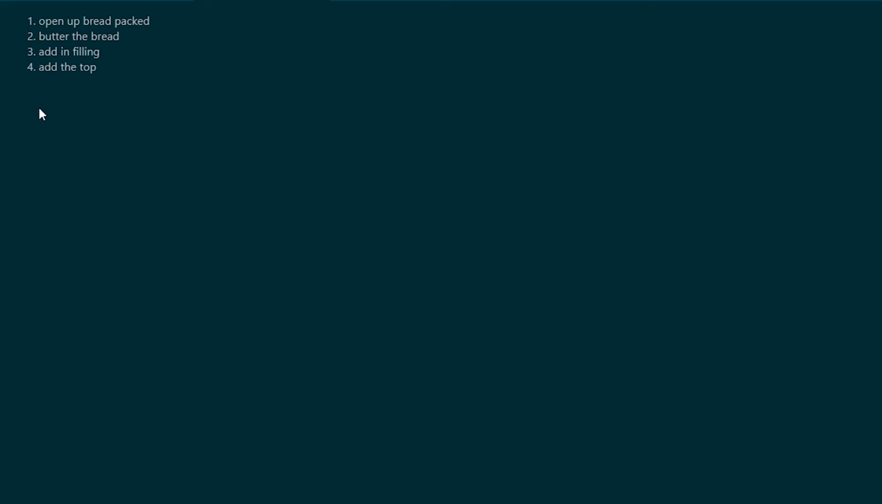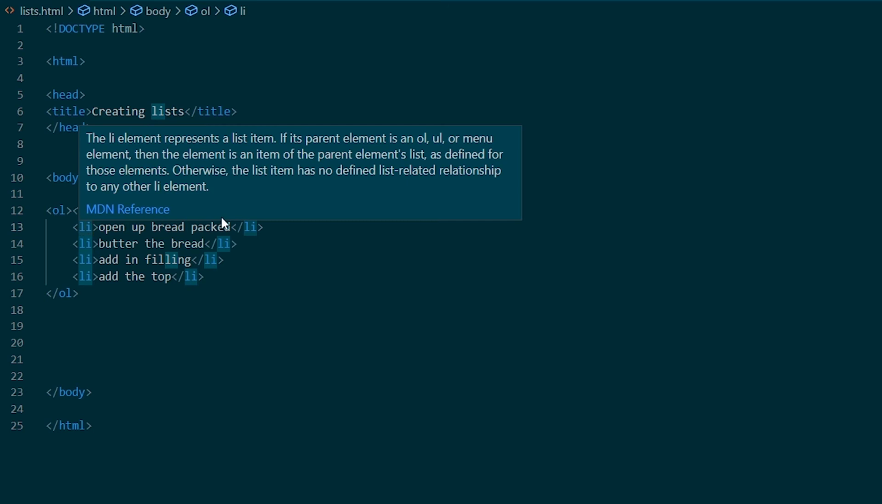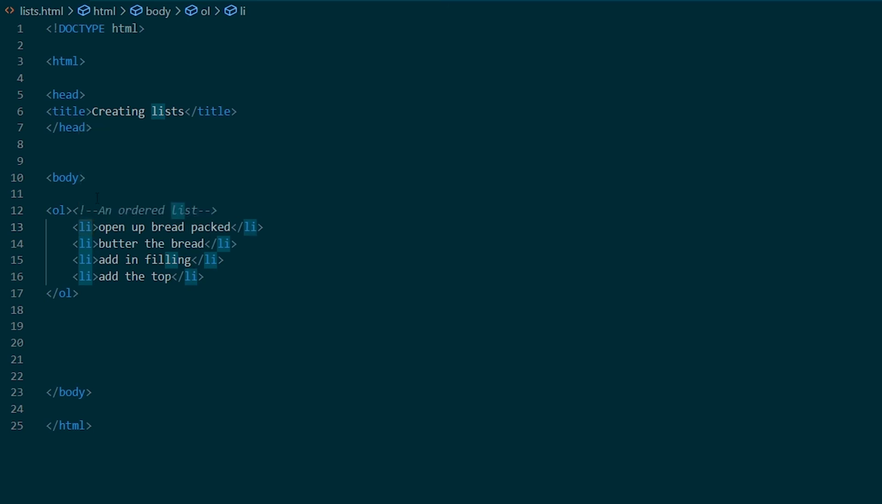Okay, so as you can see, it's very basic, very quick and easy, but it can make a difference when you're trying to add items into a list within your site. Okay, so that was our ordered list, and you can see that I've had to add these tags here for every single line that I want to be inside of this list. That's really important that you do that.